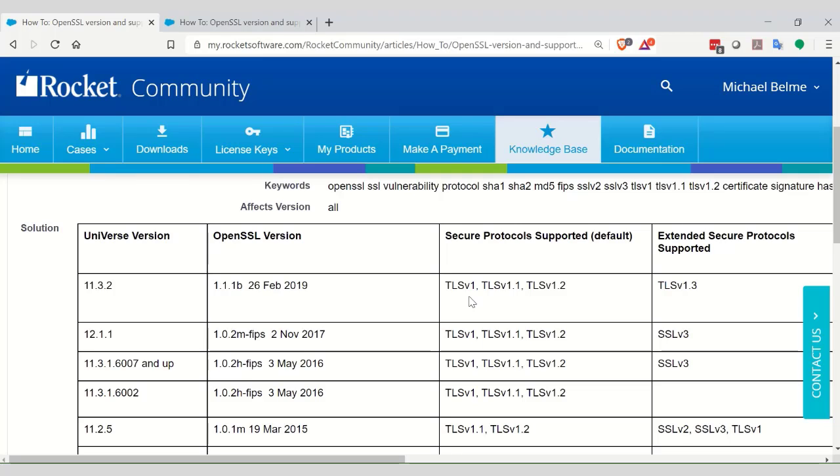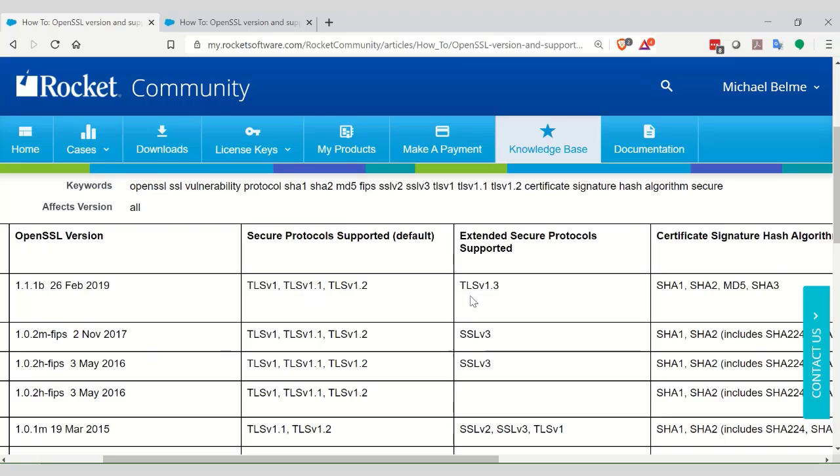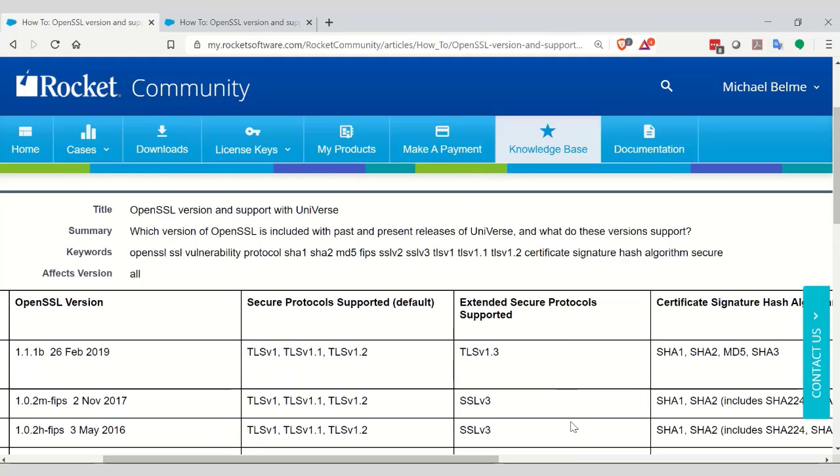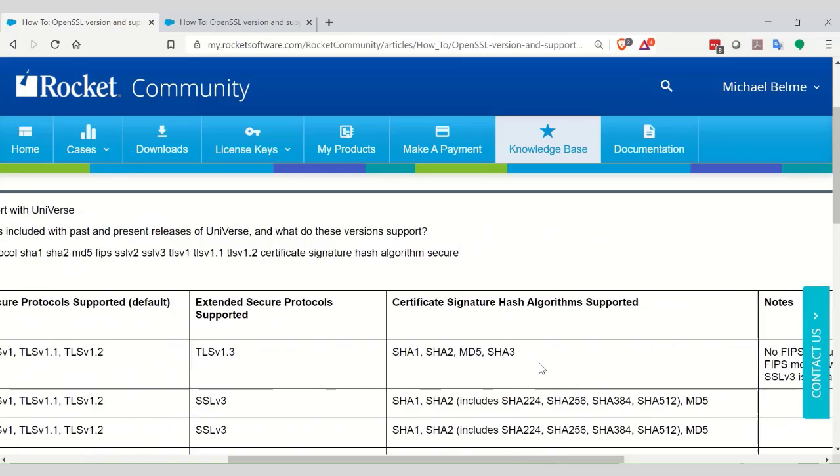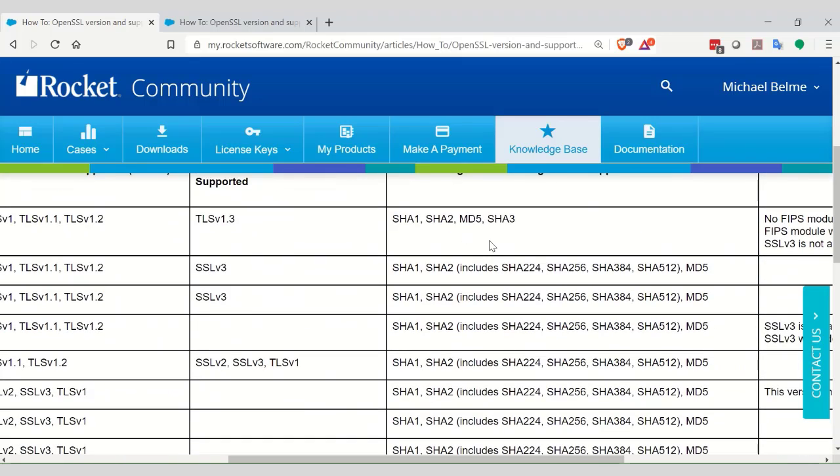So it has TLS v1, 1.1, and 1.2 enabled in the database by default, with an extended option to enable TLS v1.3 if you want. So that's what these other fields are. This means what's enabled by default. And like these other versions, you can still enable SSL v3 at older versions if needed, but they're not enabled by default. You can see new at OpenSSL 1.1.1, we now support the SHA-3 family, as well as what we did in the past, SHA-1, SHA-2, MD5.